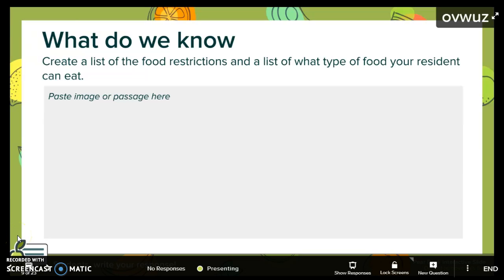These are just some more slides. Again, these are some of the ones that are already made. What do we know? Create a list of the food restrictions and a list of what type of food your resident can eat. So they can paste an image, or the students can type and it'll show up in here.